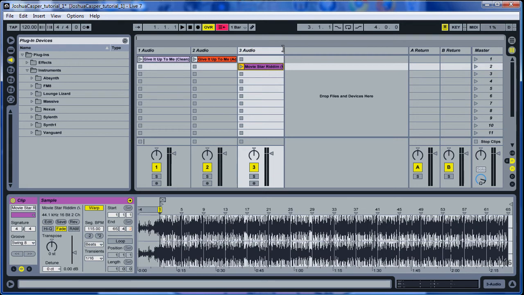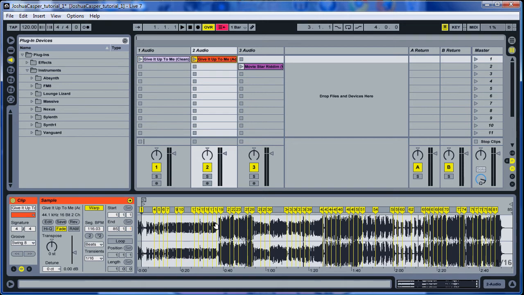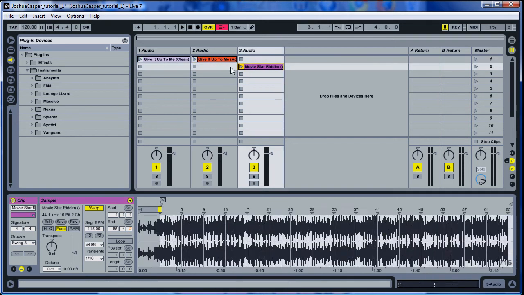Go ahead and download the source files. The link is in the description on the right. And once you have that opened, go ahead and open up the Ableton Live project. And this is what you should see. Give It Up To Me clean version. The Give It Up To Me acapella and the Movie Star Rhythm.